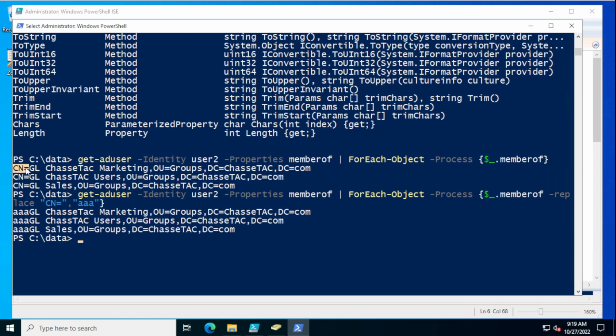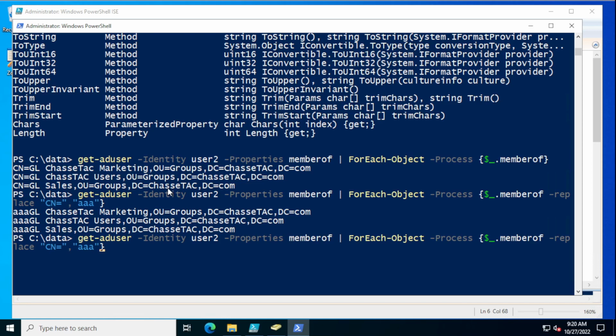So it took the CN equal in those strings and replaced it with AAA. Right? Now, obviously, that's not what I want to do here, but that's in essence what replace does. So in this case, I want to use regular expressions. So what I need to do is, in the replace from line here, I need to describe what this line looks like.